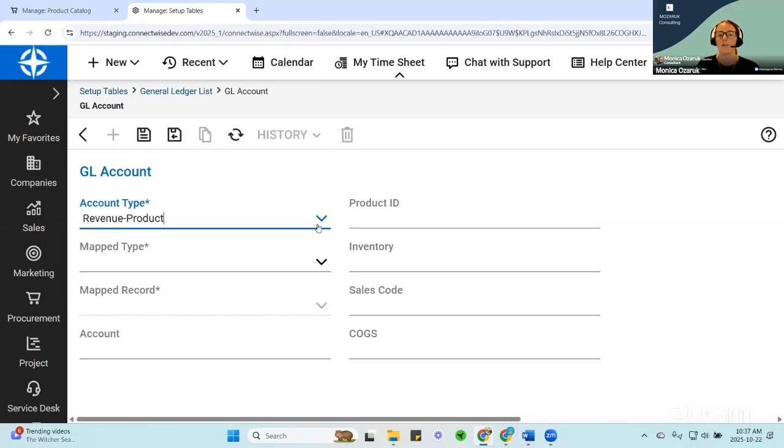Usually, I recommend when you're building a GL mapping, build both at the same time. So don't just build your revenue product GL mapping, build your revenue product and your revenue agreement product at the same time, just to cover your bases.